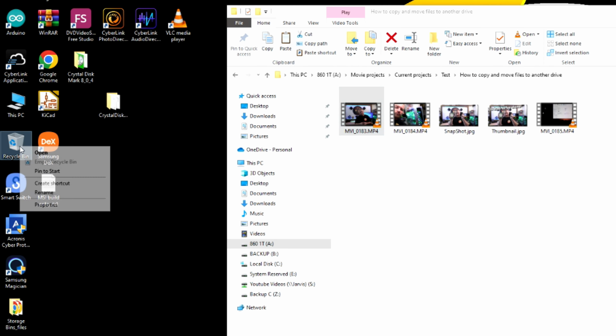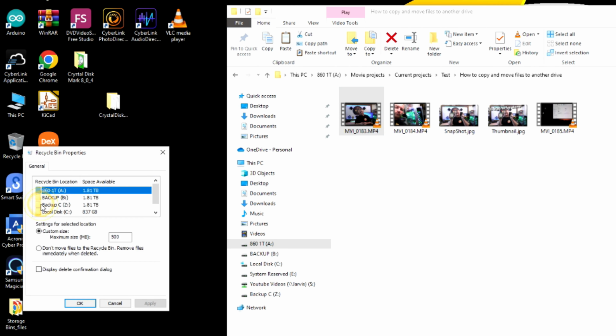And now we're going to come back in here to the recycle bin. And we're going to change this again. And let's just put it at 50,000. So that's 50 gigabytes.